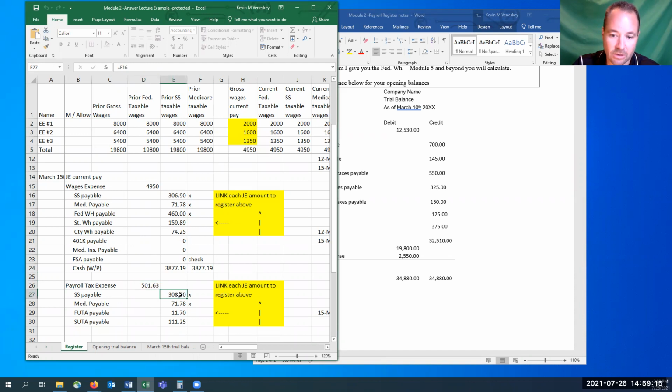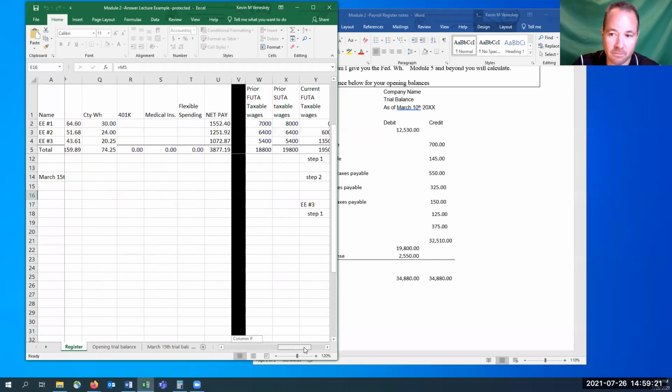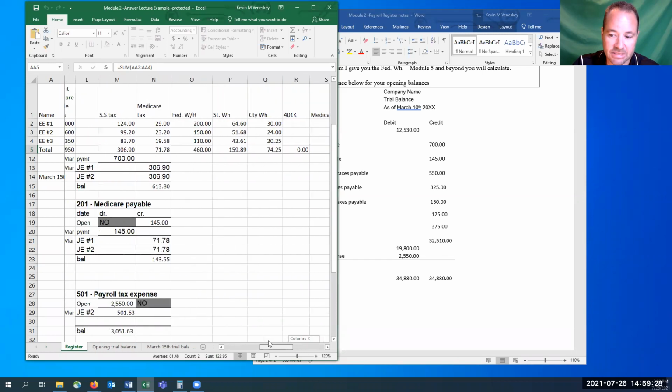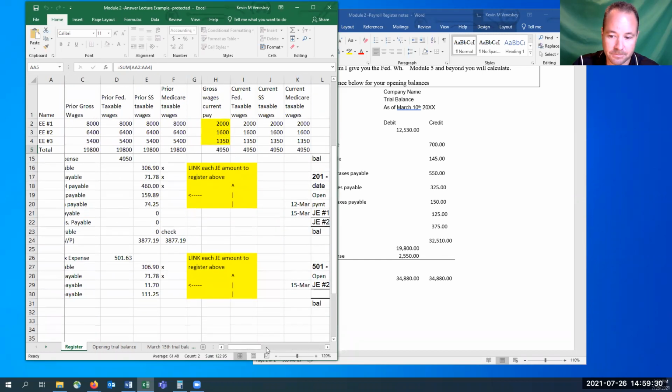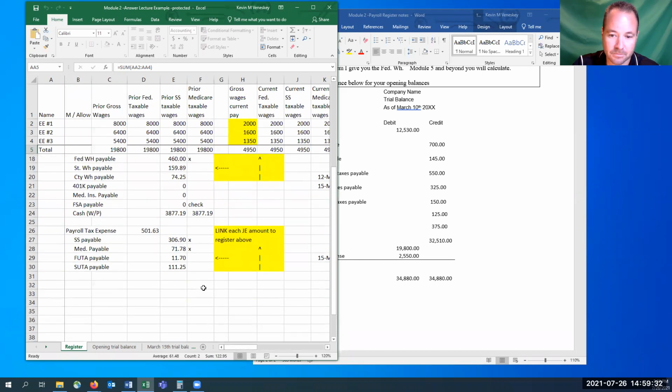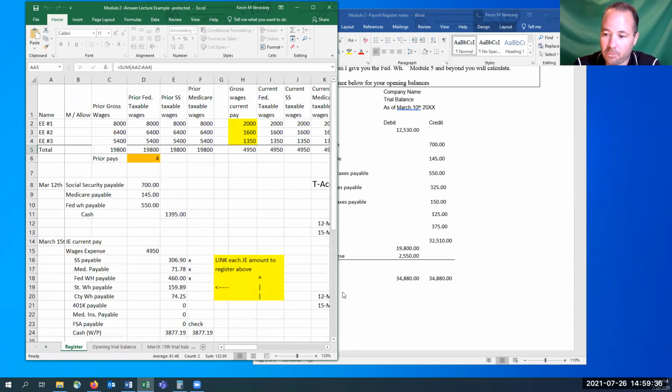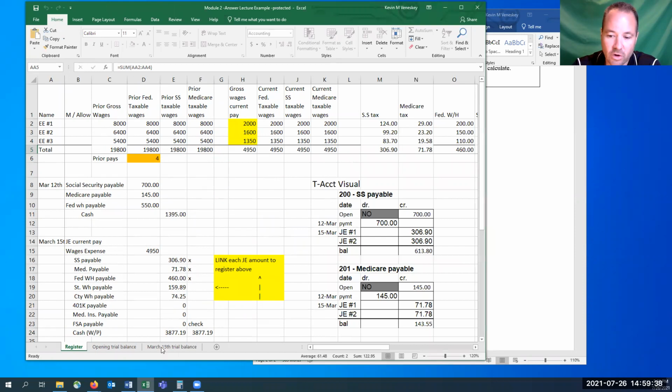And then these are going to be Social Security. It's just going to equal this one, Medicare. FUTA and SUTA, they're going to come way over here, and we're going to reference these two, the $11.70 and the $111. So that's our journal entry. Now for the final part, updating your trial balance.